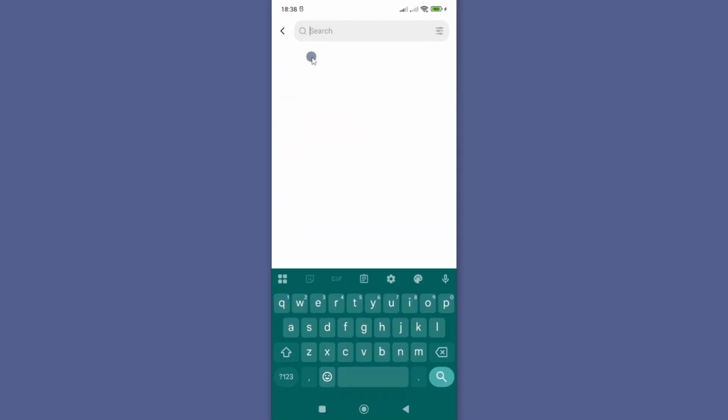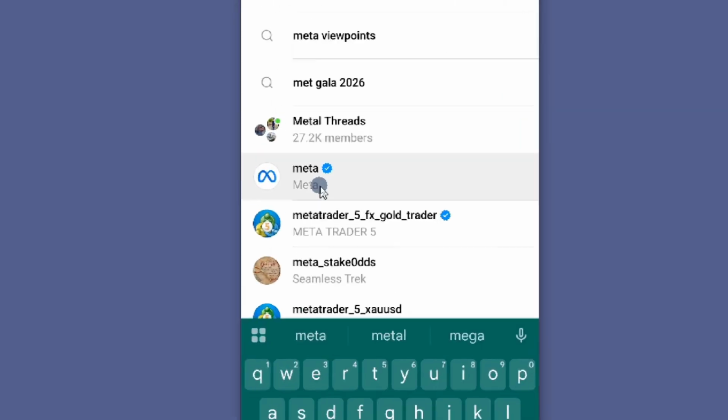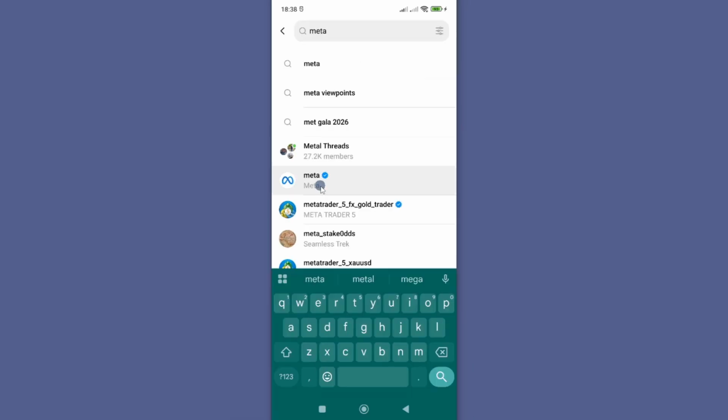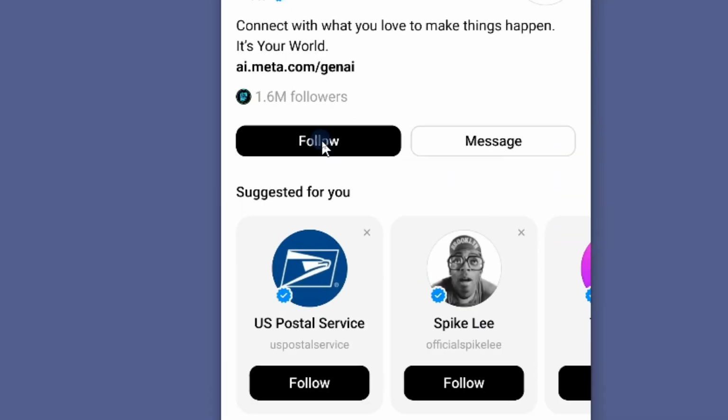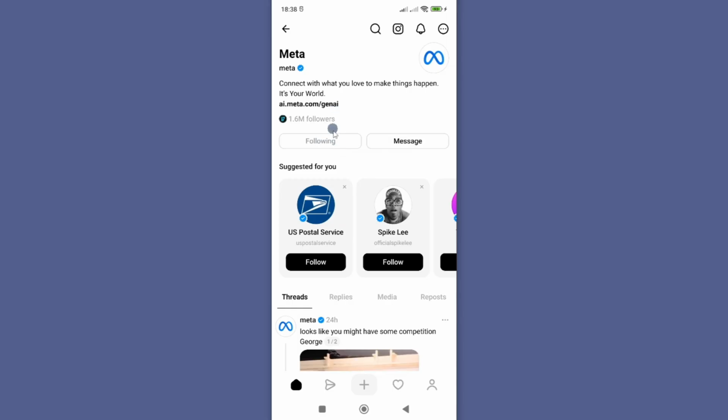For instance, if I want to follow Meta, I just type here Meta, and you can see we have the Meta account here. If I tap on it, now I have an option to follow the account. I just tap on follow, and now I'm following this account.